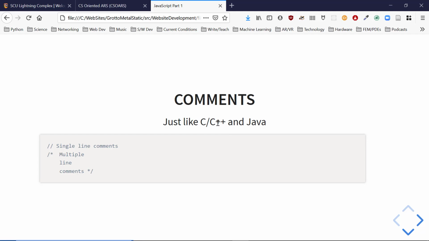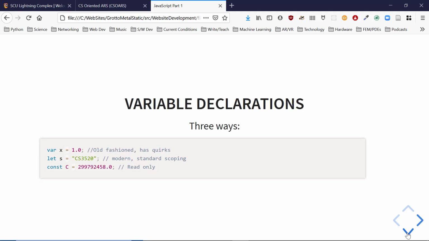We have comments, just like C++ and Java. Okay, so we have single-line comments and multi-line comments. Nothing too new. We'll use those in a sec. We have variable declarations. We can declare variables in 3 different ways: var x, let s, or any variable name you like, const c.